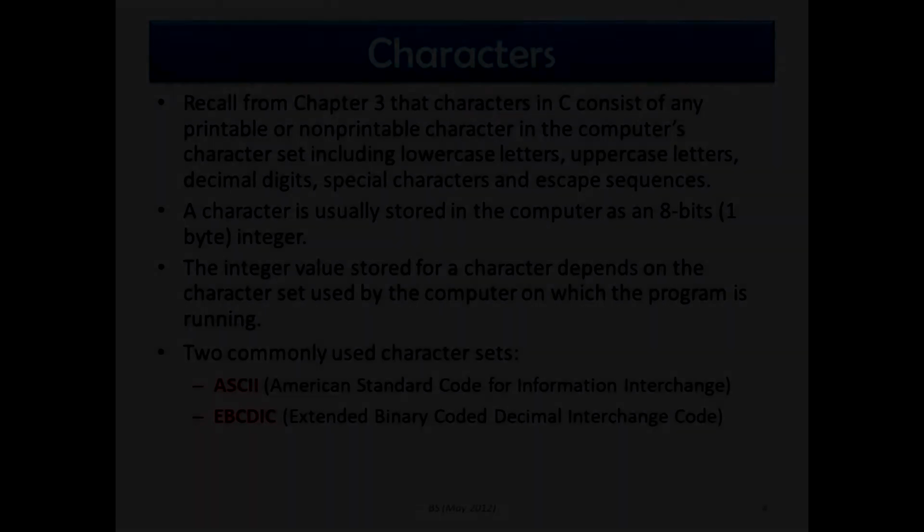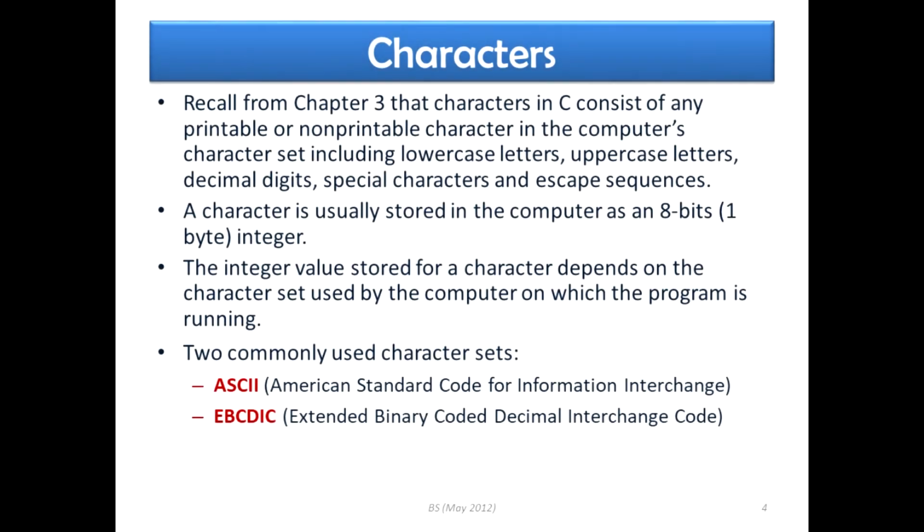So basically today we will focus only on string. A little bit of character, obviously, because string comes from character, but we will focus on the printing of the string, the retrieval of the string from the user, as well as how you can actually manipulate your strings. Just a quick introduction. For your characters, two commonly used character sets are ASCII and EBCDIC. But right now we will be using ASCII.